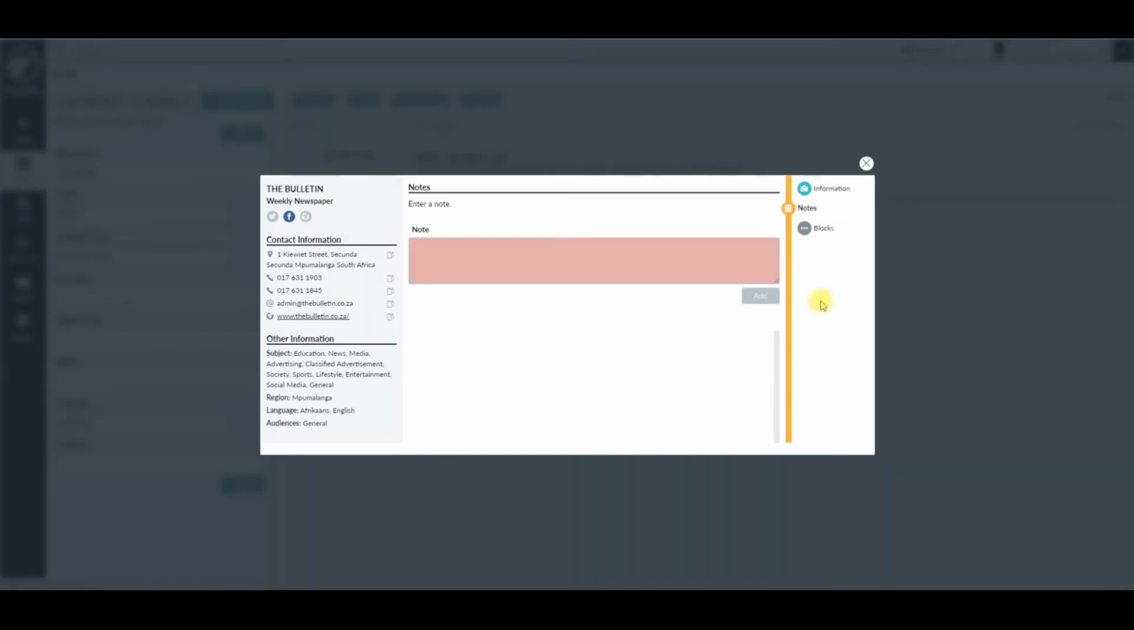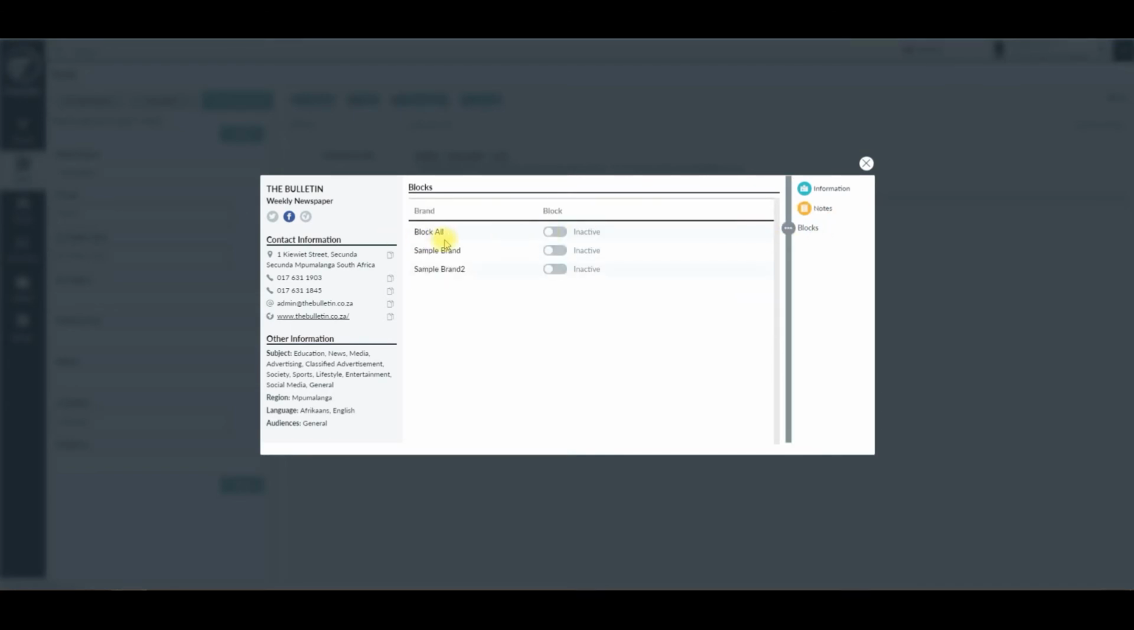If you want to block a publication for one brand or for the whole agency, you have an option to block them through this tab. When you block the publication, they won't receive the releases you sent for that specific brand, or they won't receive any release you sent at all, depending on which option you choose, obviously.